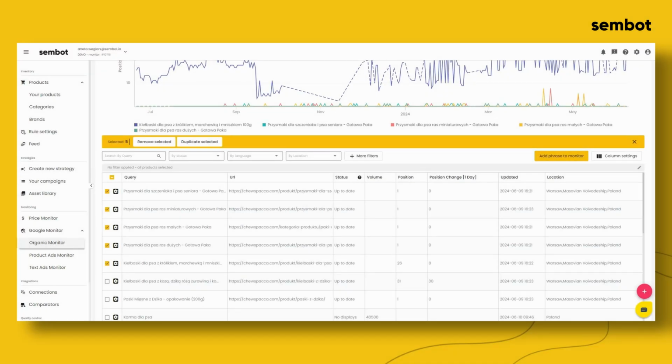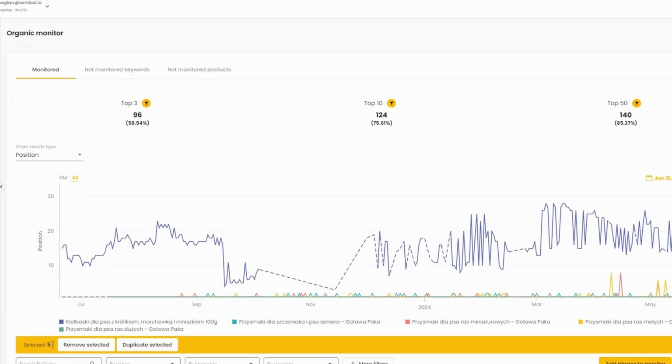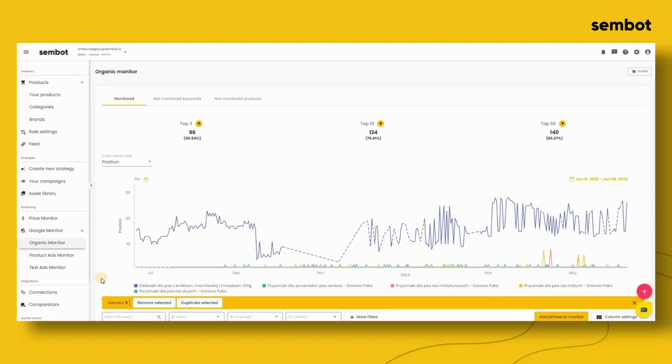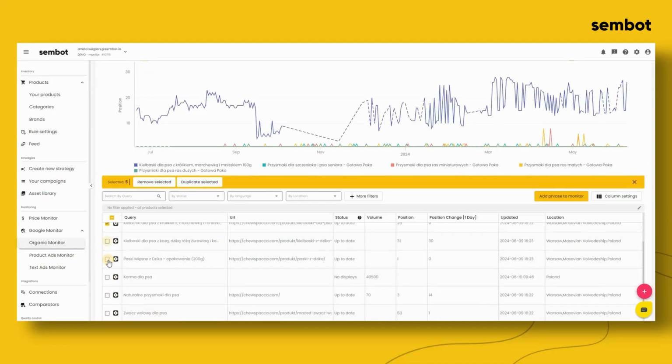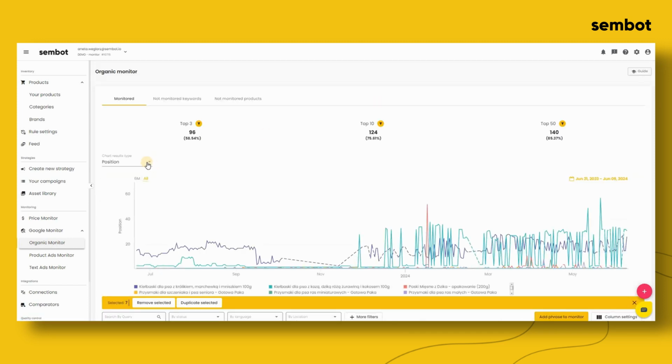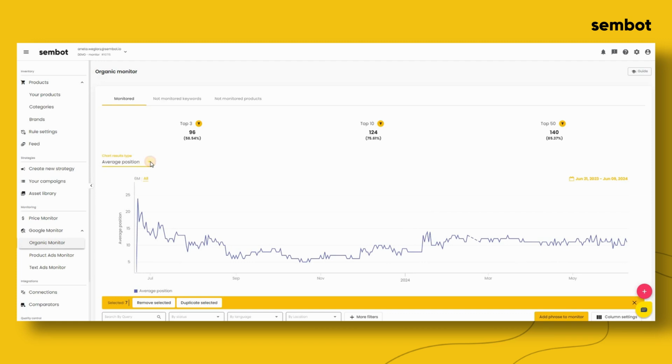Above you will find charts. You can see how many of your products display in the top 3 organic results, top 10, and top 50. Expanding the Chart Result Type column will set up the chart, and you can select the products you want to appear on a particular chart. Under Chart Result Type, select any values to see how all the data displays on the chart.